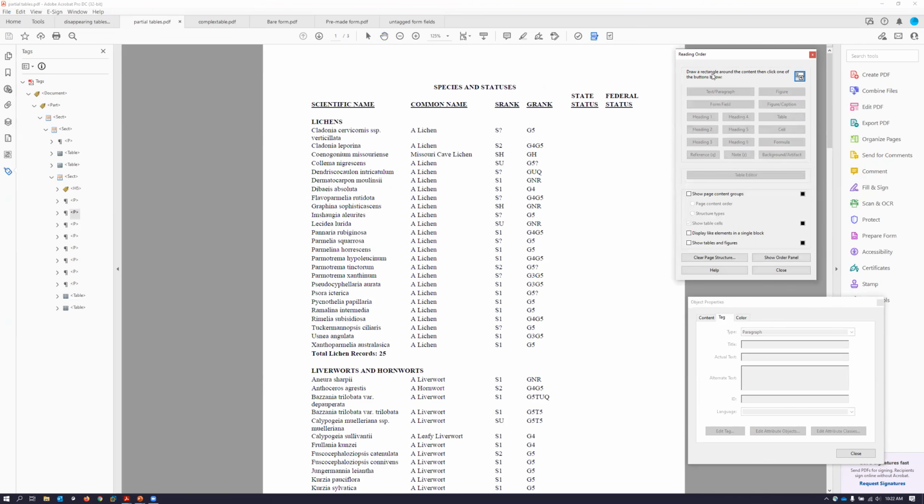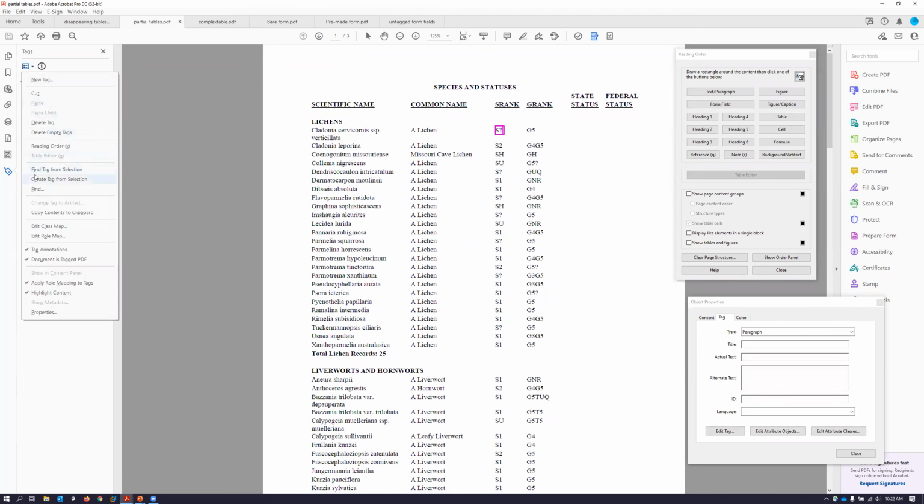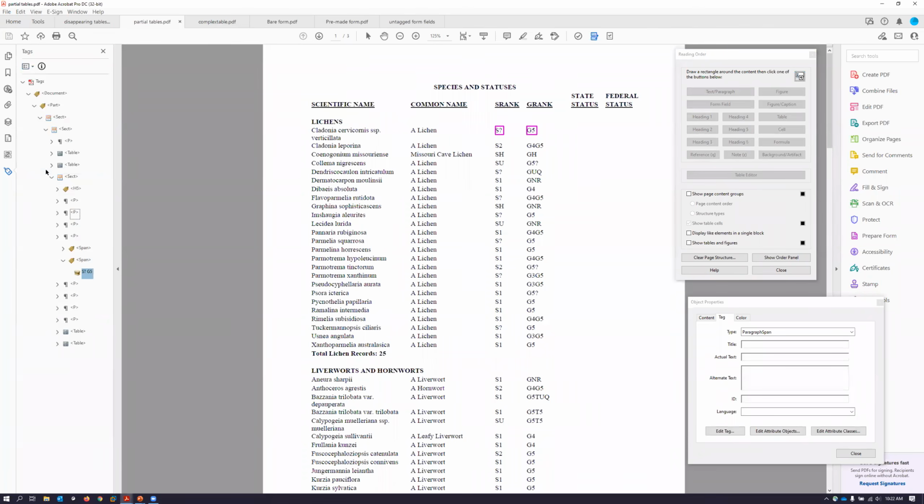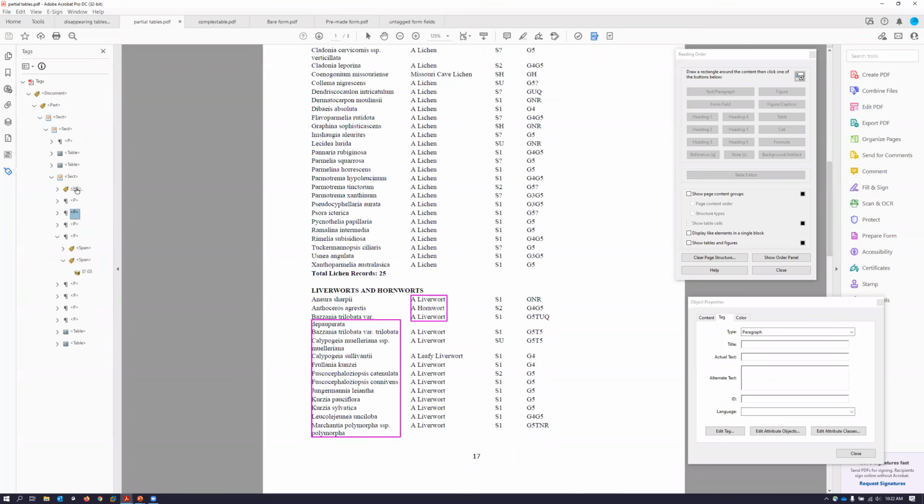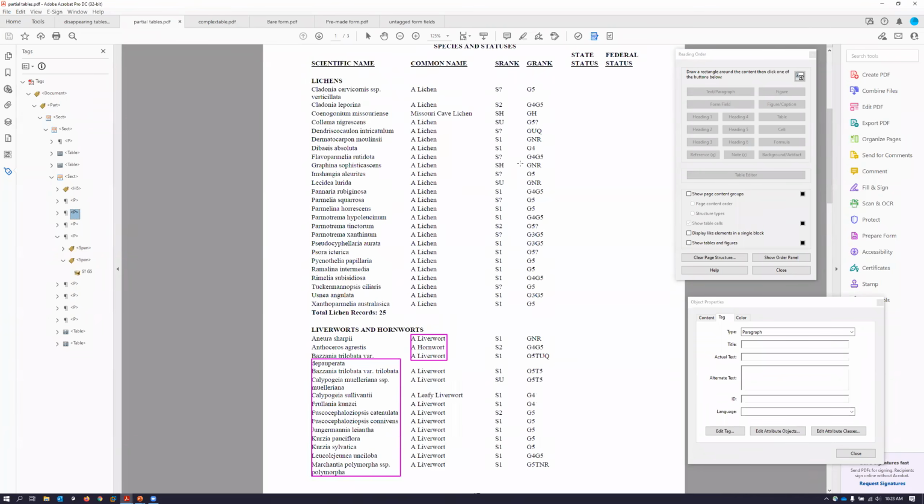So if we, again, turn on our reading order panel, let's just do a check. Let's highlight that. Let's see if we can find this in the document. So we'll come back over to our tags, go to the menu up here, and look for find tag from selection. And so it's buried down here in a paragraph for some reason. The one right above it is liverworts, way down the bottom. So there's some randomness going on here that we need to fix.